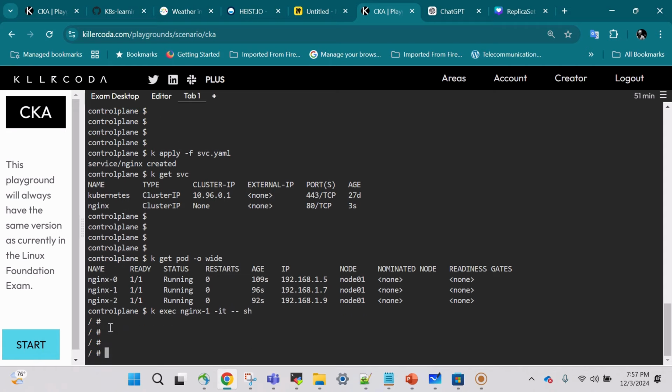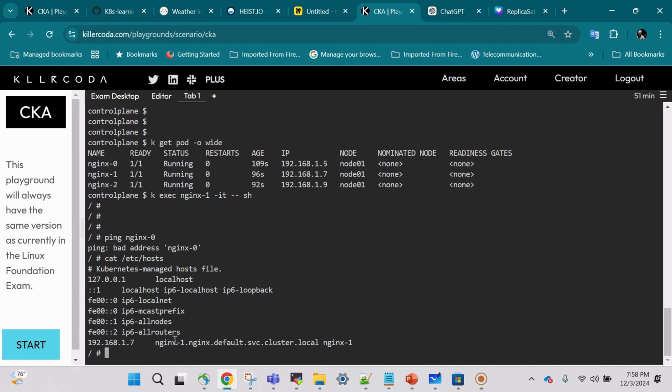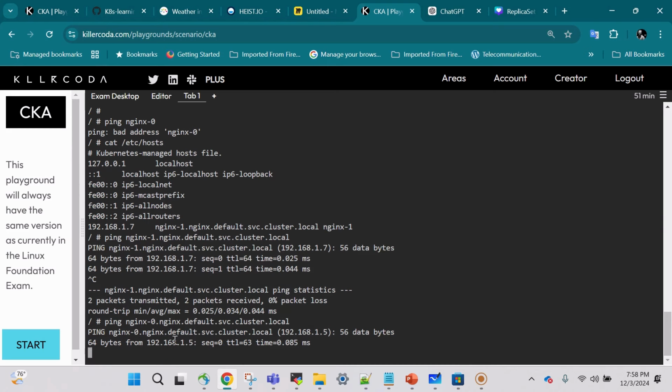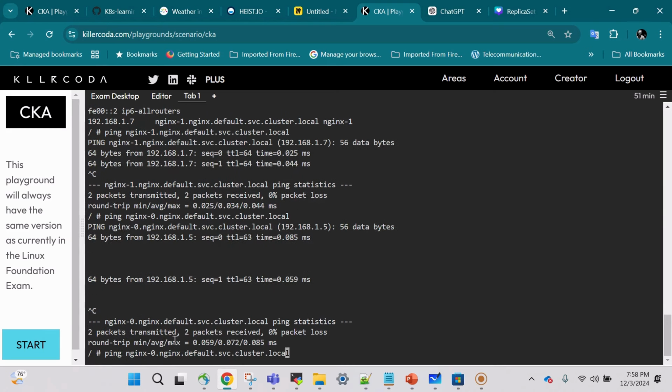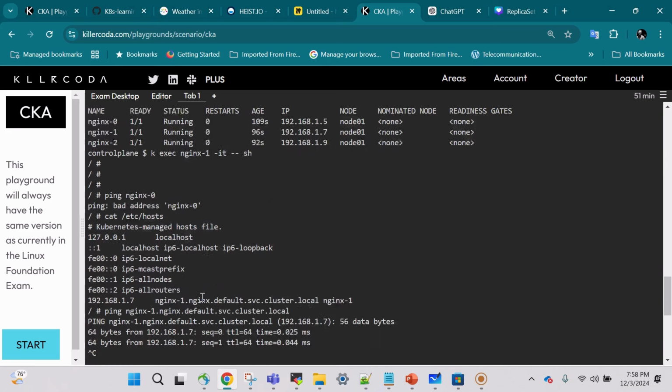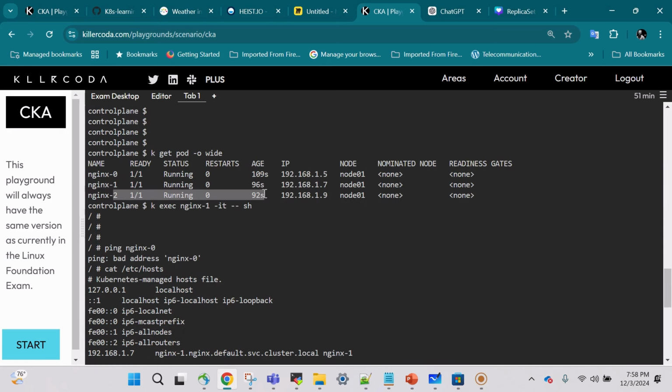So I'm inside the nginx pod. I will use the name to communicate to the pod. This is the URL I ping, and I got the IP of one pod. I will communicate to nginx0 now. I got the IP of that pod. I will communicate to nginx2 now. You can see the 1.9, which is actually the nginx2 IP address.